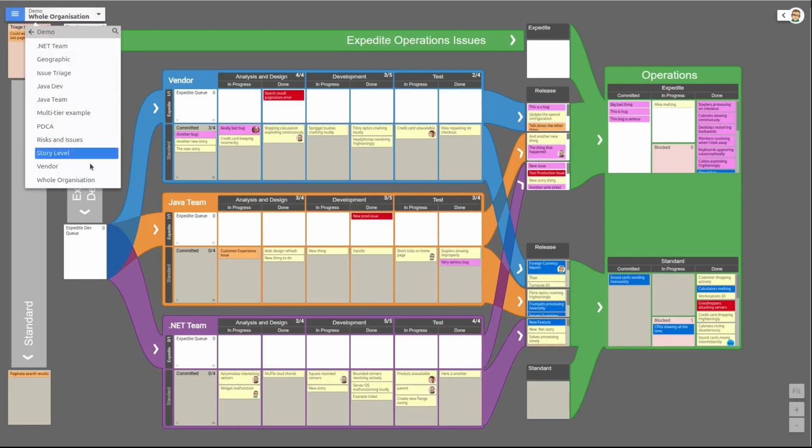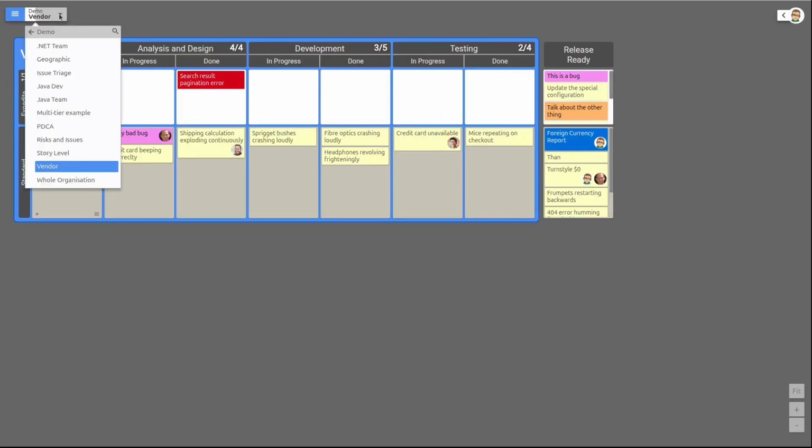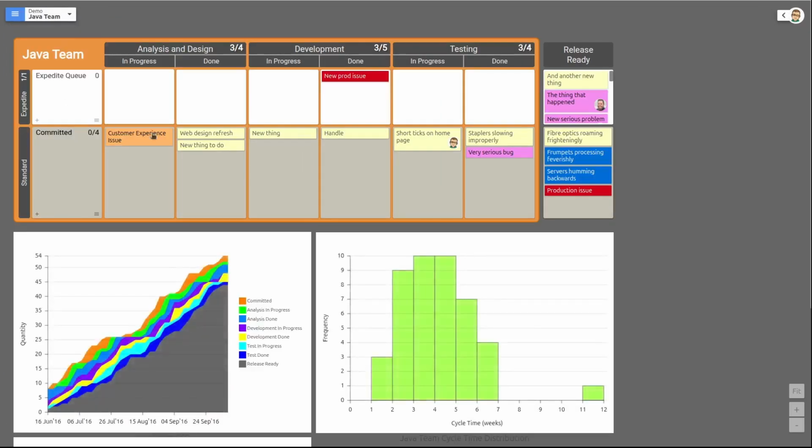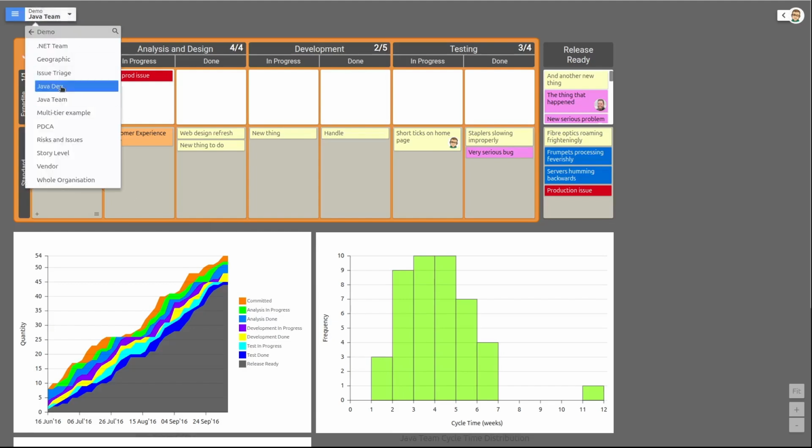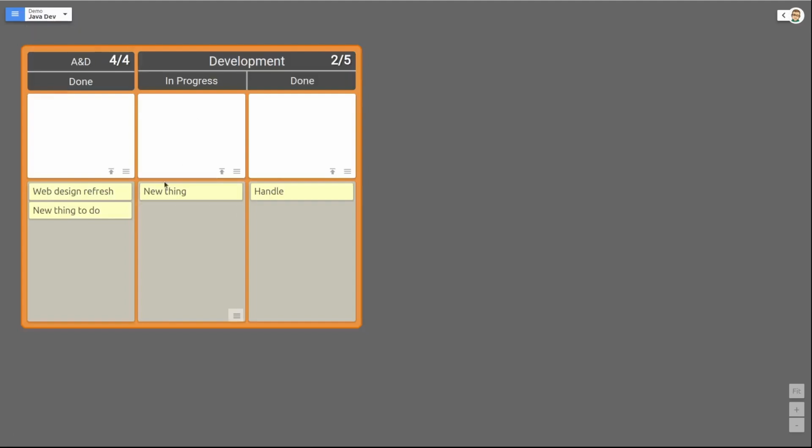Go back to our vendor board again. Actually, we'll go to the Java team. So here we have the Java team. Let's say as a developer in that Java team, we'll move this ticket back here for a second. As a developer in that Java team, you may only care about the input coming from analysis and design and what you're currently working on. You don't need to see the whole thing. So we've got another board here set up just for Java Dev, and that board has just got the selection of bins that we care about.